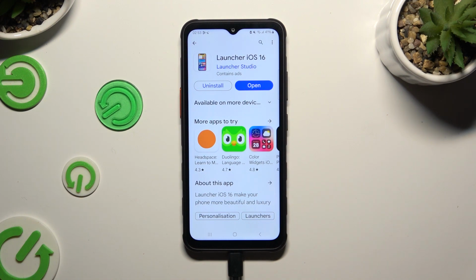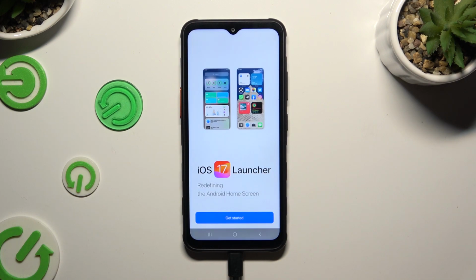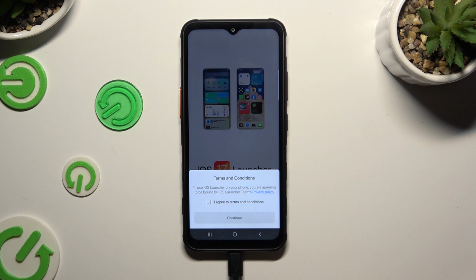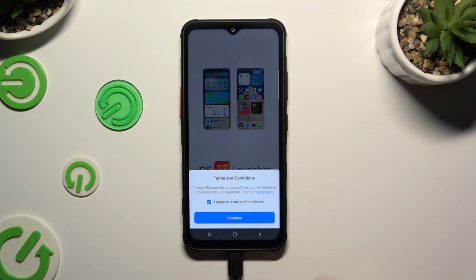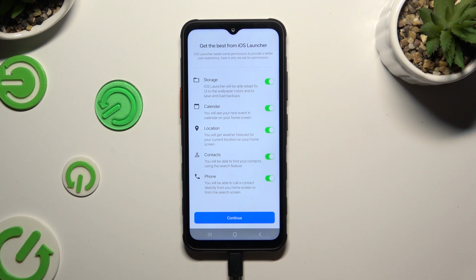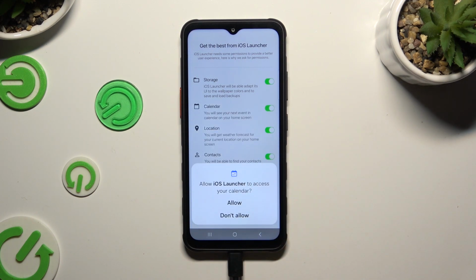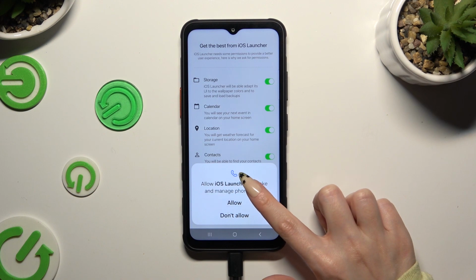When it's ready, open it and hit Get Started. Then select I agree to terms and conditions. Hit Continue. Select Continue one more time and tap on While using and allow in all available pop-ups.